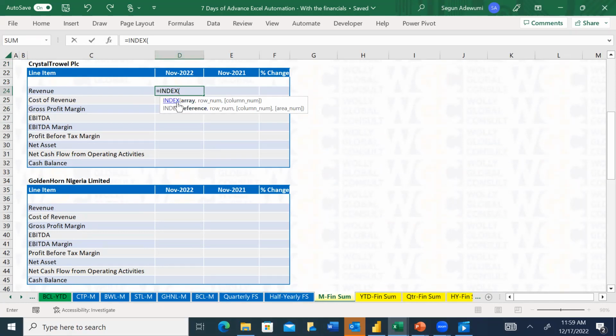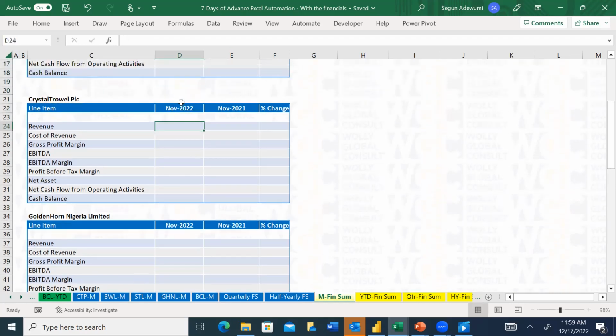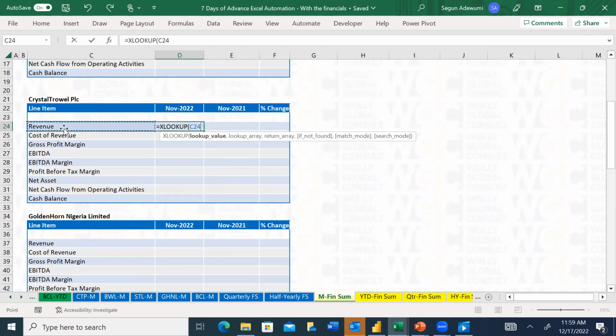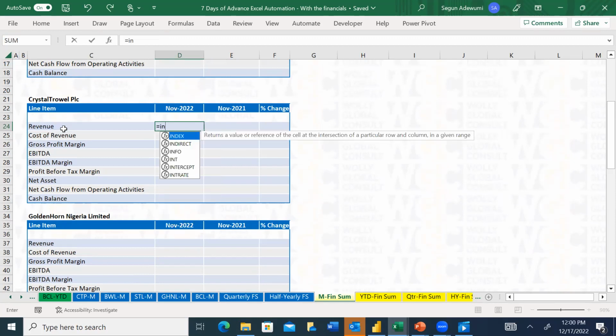So where is the array that we want to pick revenue from? This is Crystal Trowel Plc. Okay, we want to say INDEX. Where is the array? Oh, no, this is not going to work. INDEX array works based on column. No, we're not going to be able to do this. Let's see XLOOKUP. What do you want to look up? Let's look up this. Okay, let's just try it. If it doesn't work, then we just pick it manually.